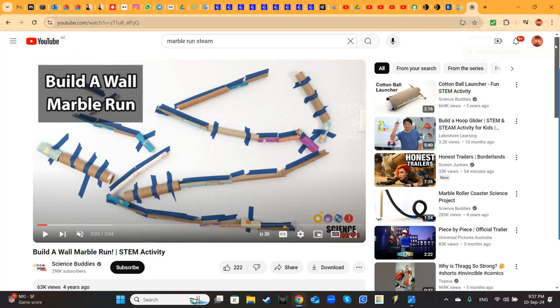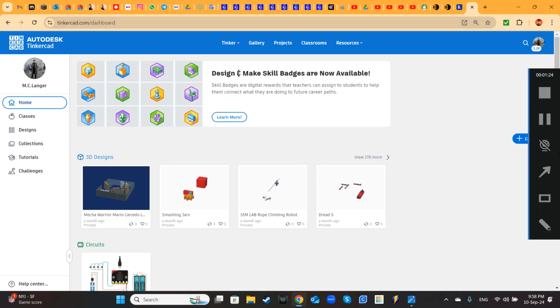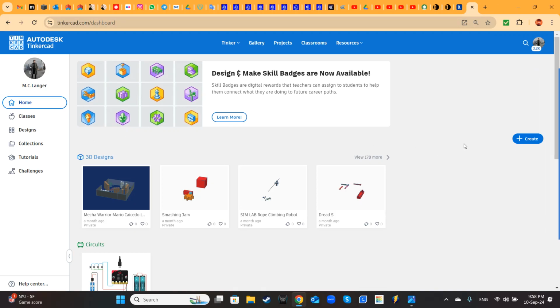First, we go to Tinkercad. Remember, www.tinkercad.com. Enter your Tinkercad classroom. You can enter using your personal account, or you can enter using the temporary account with nickname that was created by your teacher. Okay, let's create a 3D design.